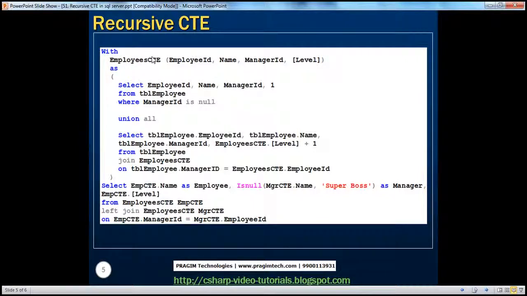So here EmployeesCTE is a CTE. And if you look at the CTE query within the AS block here, we are again referencing this CTE. Within the CTE, we are referencing this CTE. So this becomes a self-referencing CTE.